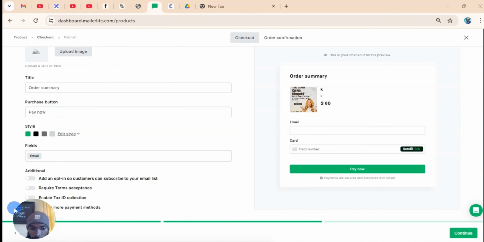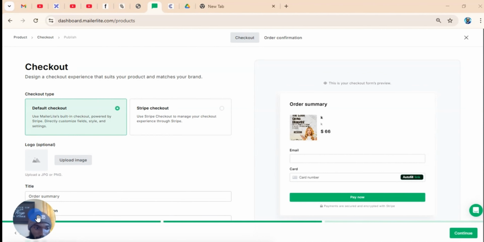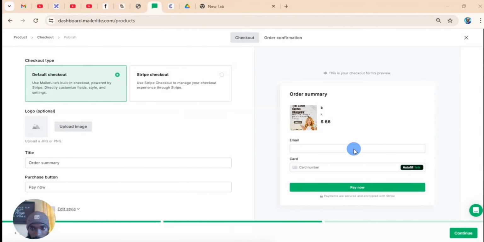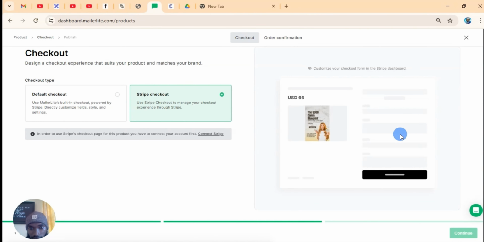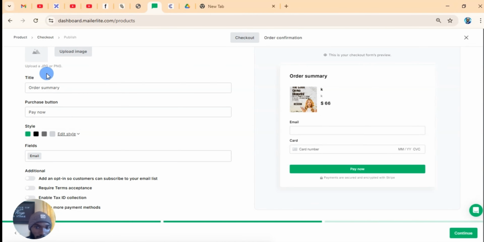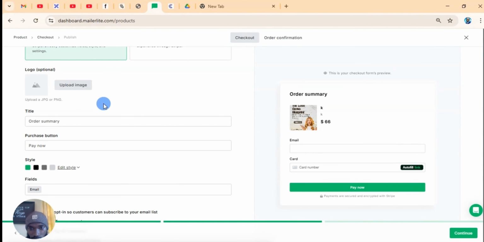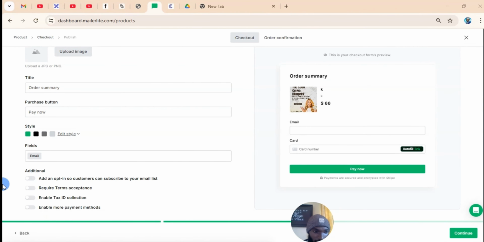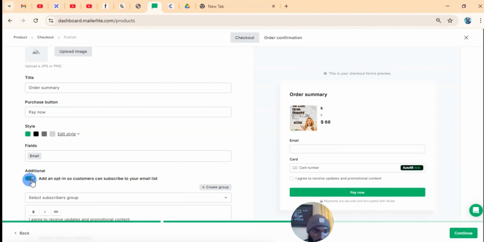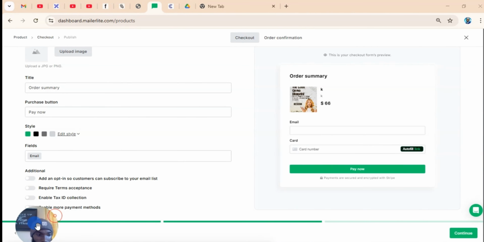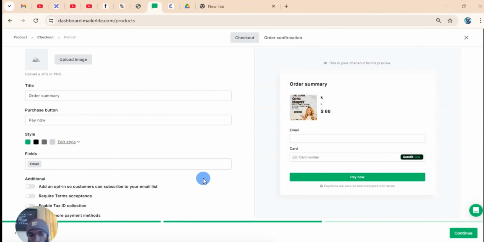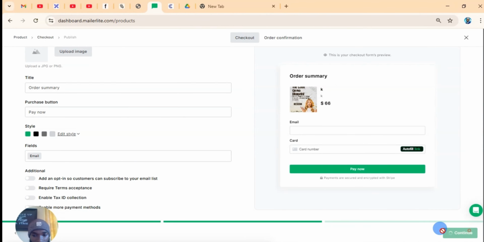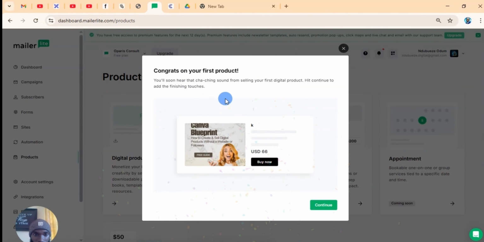Once you click on continue, it brings you up to the checkout page. So here you can either use the default checkout page, which is what is showing you here, or you can use the Stripe checkout page, right? So here you put in your logo, maybe the picture of the product, put in the summary, pay now, and how you want to do it, get it now. Then you can add all this if you want to. Then you click on continue. Then after continue, it will now publish the product. Let me just click on continue. As you can see, the product has been published.